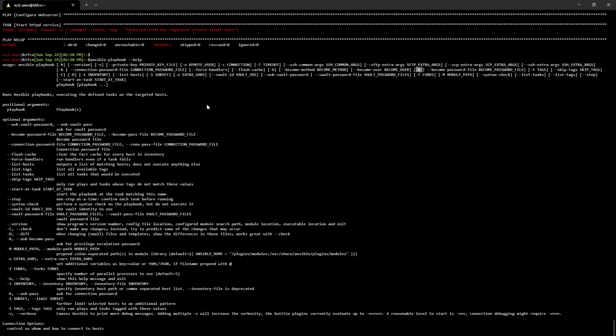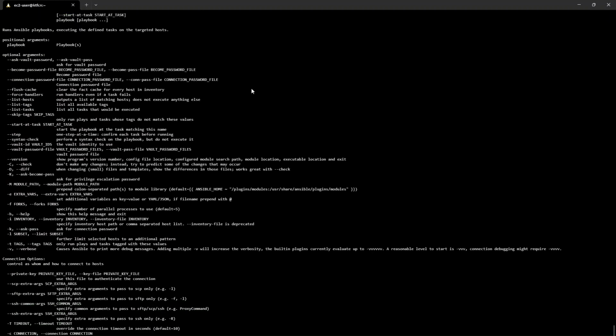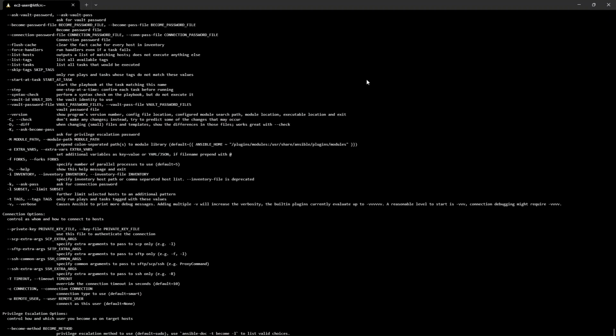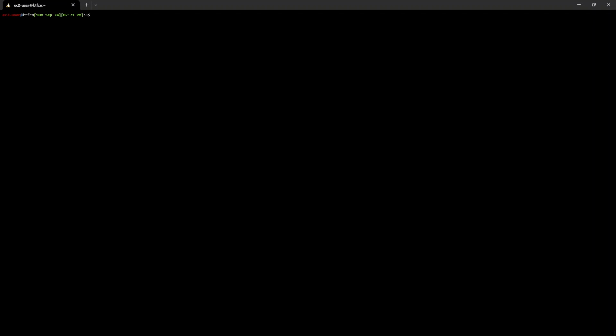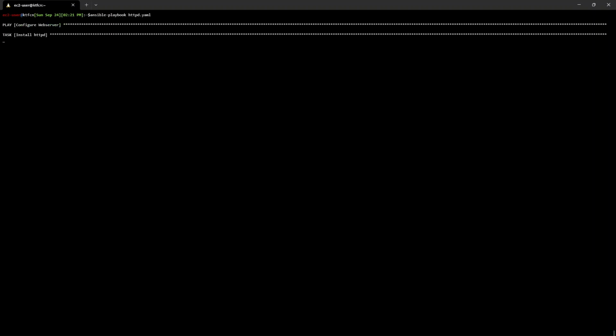So these are a lot of options available for you to check and run the Ansible playbook with the ansible-playbook command. So for now, let me run this playbook. Let us start with the actual work. I wanted to use the default and just run this.